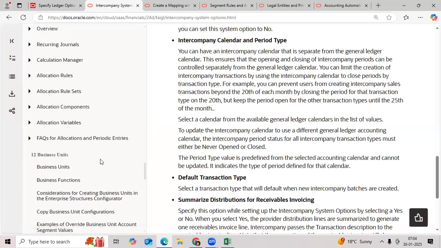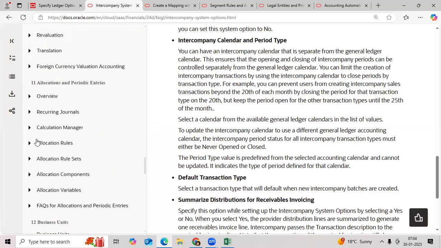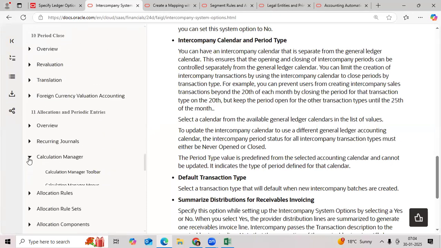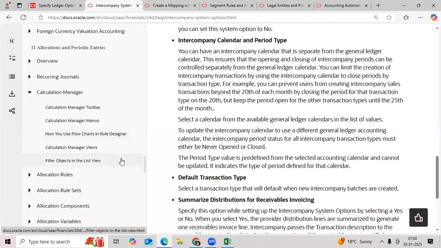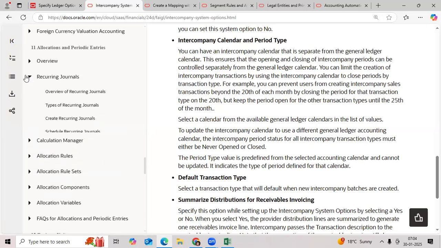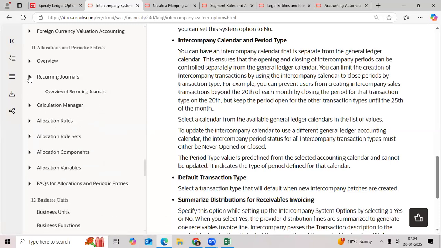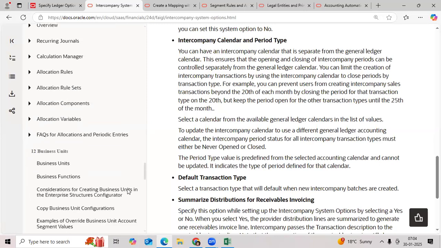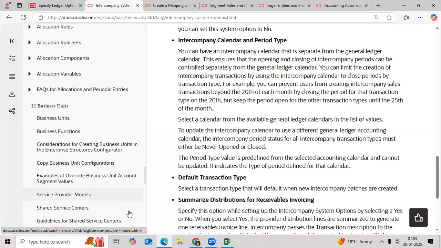You have to be patient to start reading, and you have to open the instance and practice. Calculation manager, every day we can expect. Tell me allocation, tell me recurring journal. We are getting these questions; we will discuss them in the next session. I will communicate it. Thank you, guys.